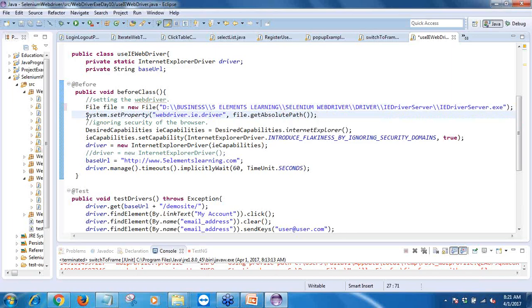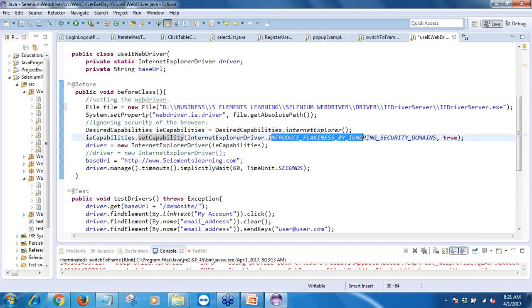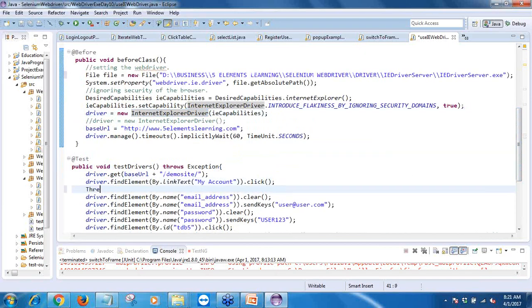And then you set the system property for webdriver.ie.driver, like we have been doing for Gecko driver, and you say file getAbsolutePath to set the webdriver.ie.driver server property. You create a desired capabilities object for Internet Explorer, and you set the capability by passing the introduce flakiness by ignoring security domain flag to be true. You pass these capabilities in the new Internet Explorer driver object, and that's it. The rest of the program looks exactly the same. So just in the Before annotation, you will be making these changes.